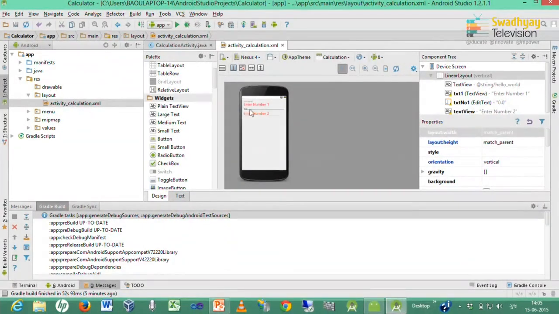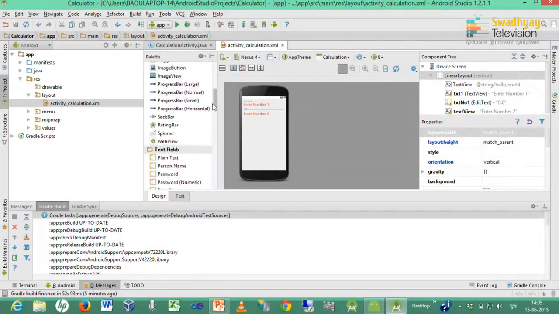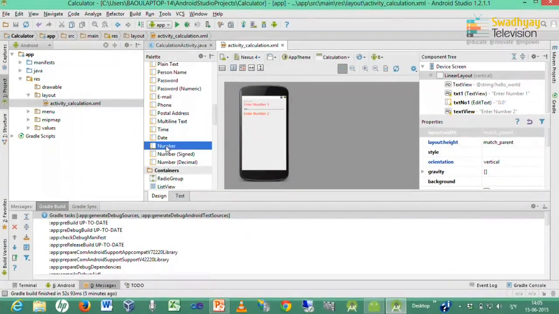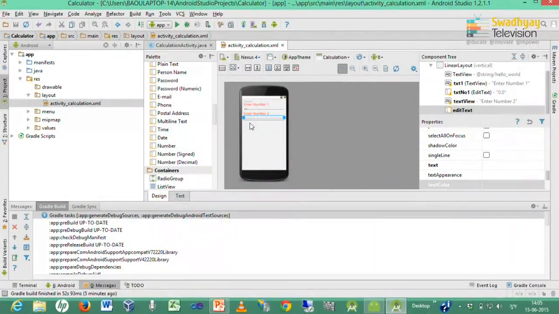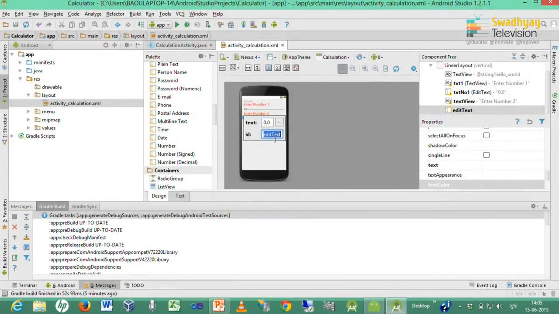So we have created another text view. Now again we want to enter number 2. So we will use number text field and again setting its default text to 0.0 and id to txt number 2. So we can easily remember that first edit text id is txt number 1, that you can see from component tree, and another text field name is txt no2.